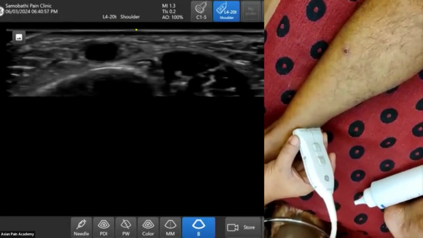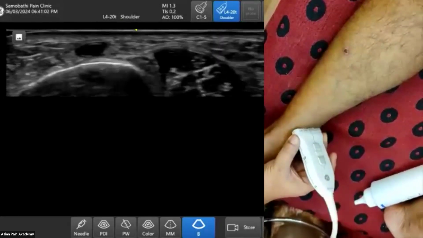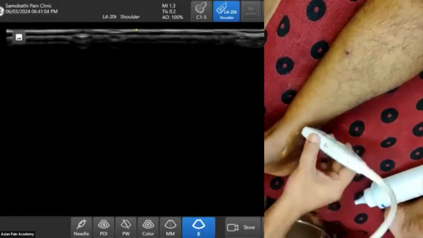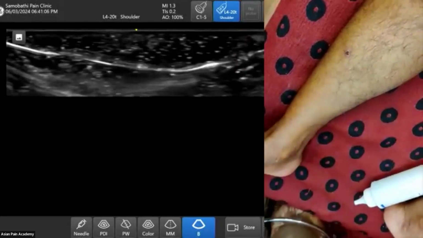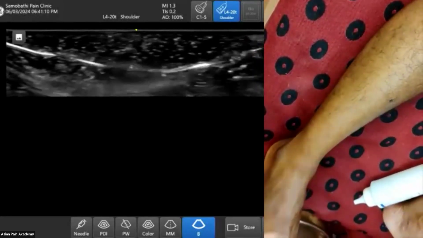Here this is a honeycomb-like appearance under the yellow mark. So these are the two nerves in the medial side. I see one nerve in the front side.